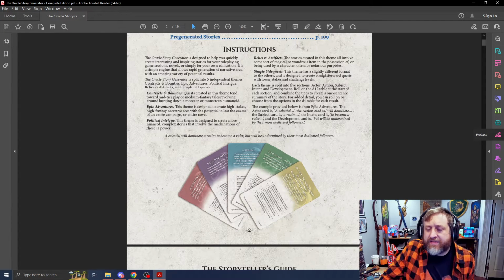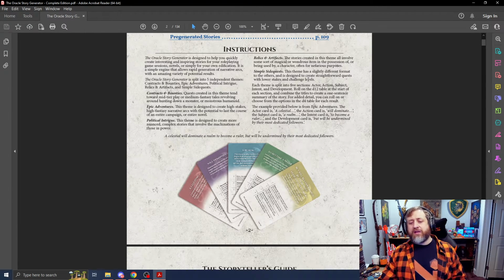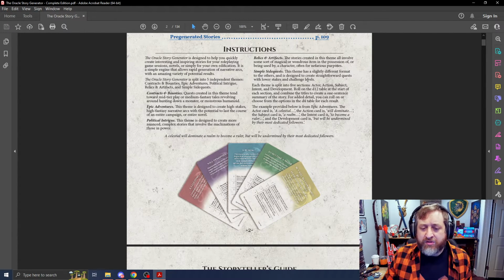Each theme is split into 5 sections: actor, action, subject, intent, and development. Roll on the D12 table at the start of each section and combine the titles to create a 1-sentence summary of the story. For added detail, you can roll on or choose from the options in the D4 table for each result. The example provided below is from Epic Adventures.